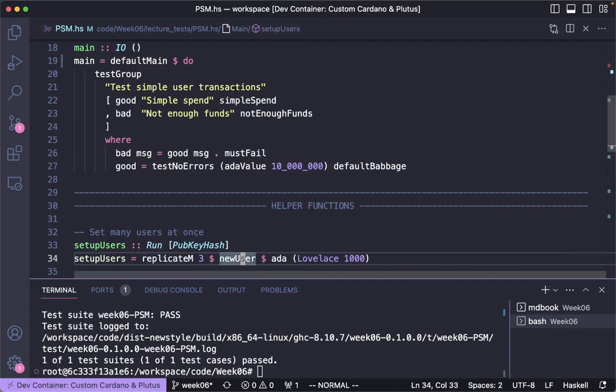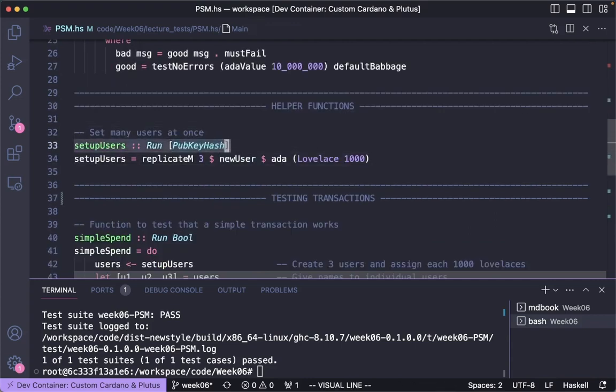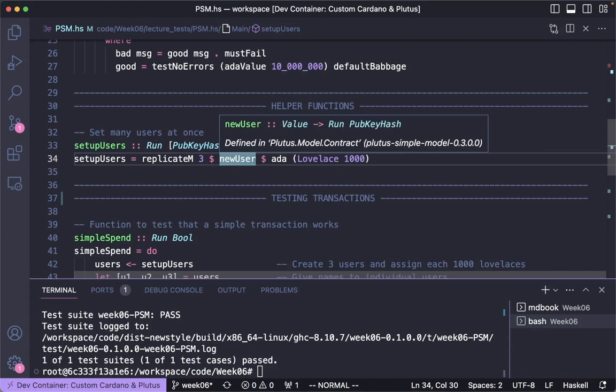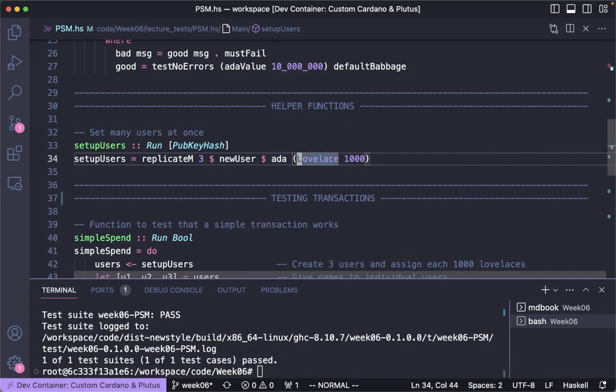First, we have to create a single helper function called setupUsers. In this case, we need a couple of users to start testing. So we use this newUser function that takes a value and creates a new user by transferring that value from the admin user that has, in this case, 10 million coins to the new user. And the value that it passes is 1,000 Lovelace. We replicate this behavior 3 times.